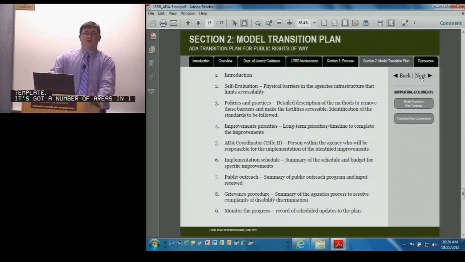The first one being the introduction. Second one, self-evaluation, just listing the things you found in that portion of your compliance policy. Your policies and practices that each agency will be using moving forward. Your priorities, how you're going to accomplish making your community accessible, what areas you're going to focus on first. Your Title II ADA coordinator. Again, something your agency should already have. How is this document going to relate to that? And we have a question.